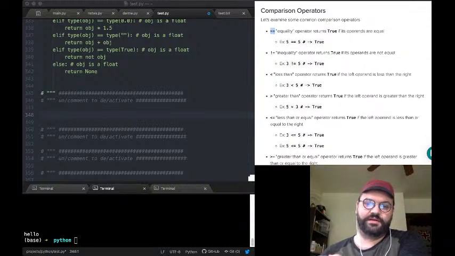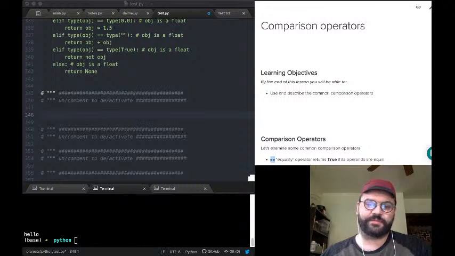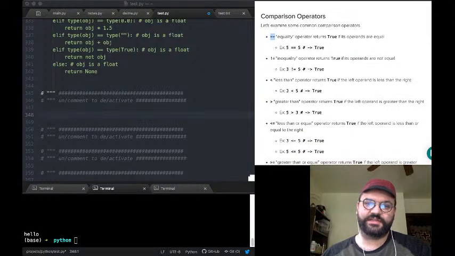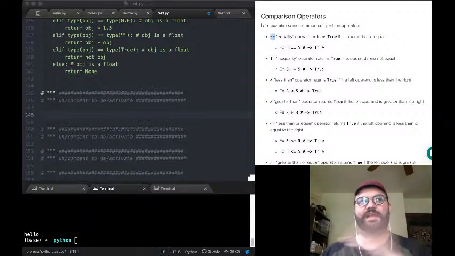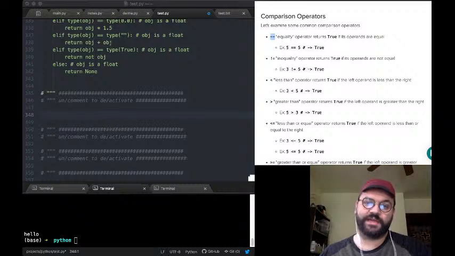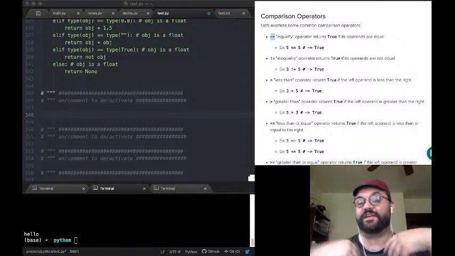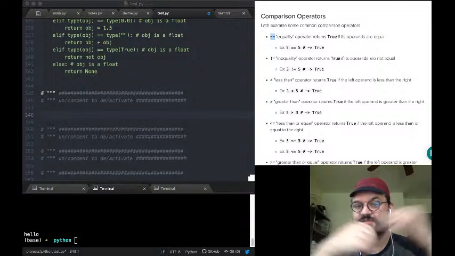At the end of this lesson, we want to be able to use and describe the common comparison operators. So let's look at the common comparison operators. We have the equality operator. It checks if the operands on the left and right hand side are equal, and if they're equal, the expression will evaluate to true. If they're not equal, then it will evaluate to false. All of these comparison operators help us construct a statement that is evaluated as either true or false, so they express Boolean values.